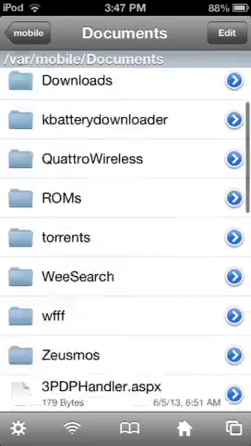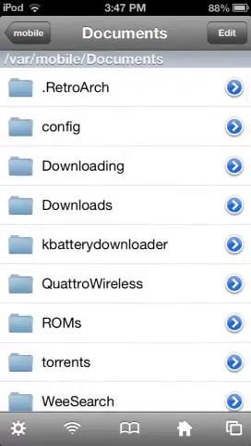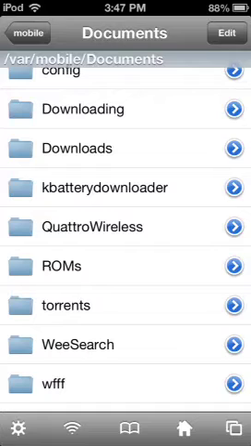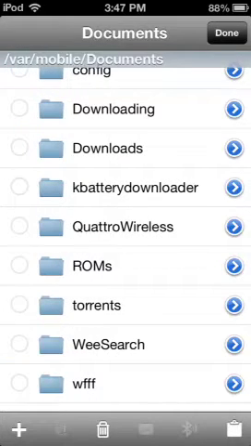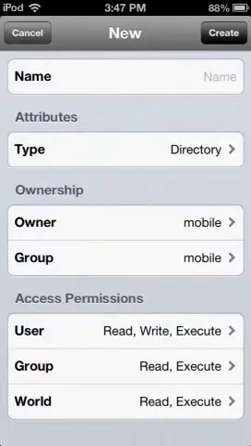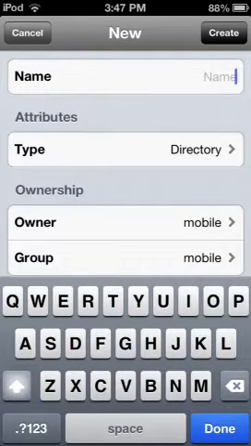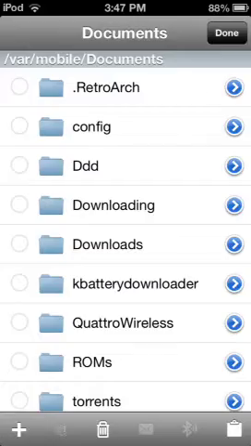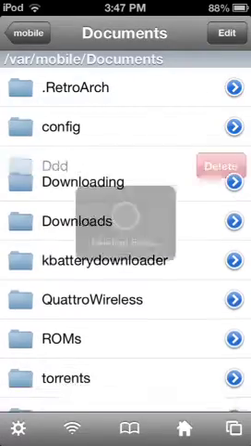Now, how to make a folder? Like I said, I suggest you make one called ROMs. So you press edit, and then you press the little plus sign. Then you put the name of the folder. Then you press create. Pretty simple. See, there it is. But I'm not going to use that.